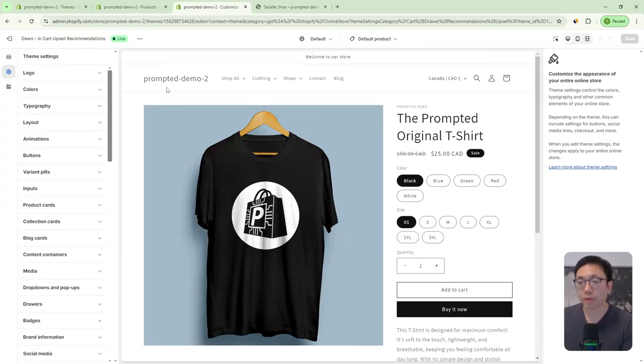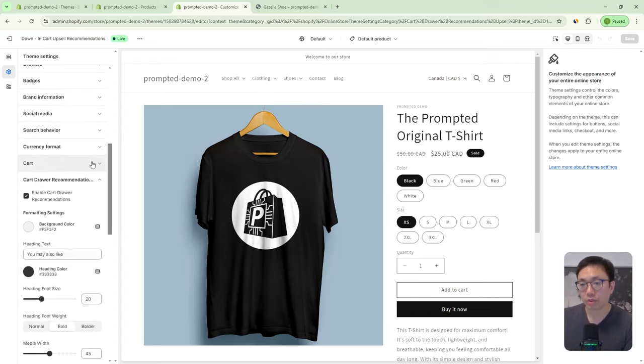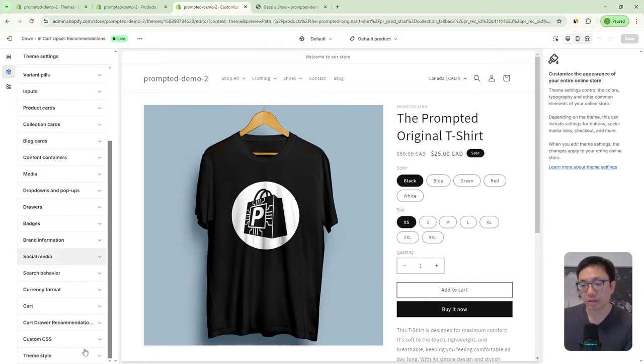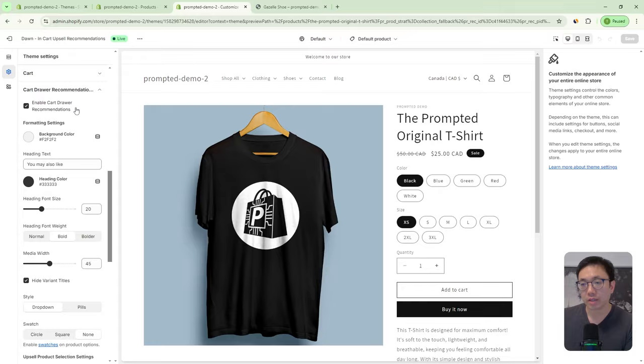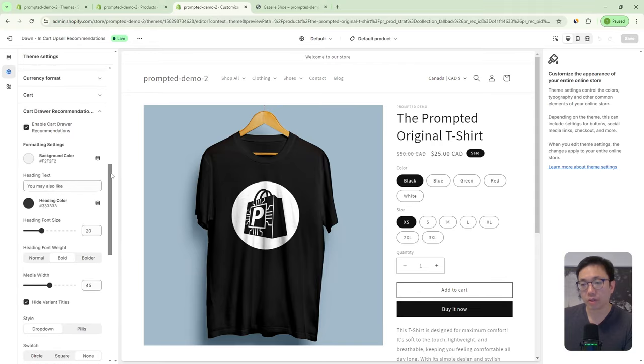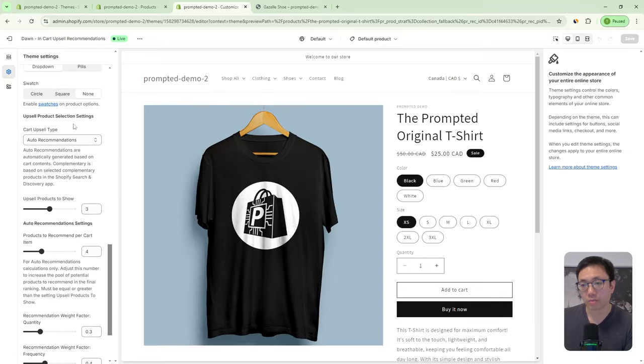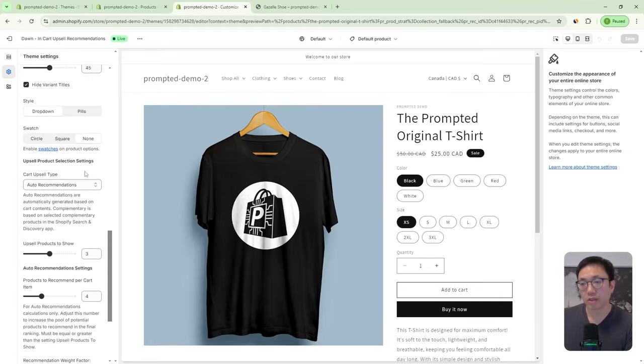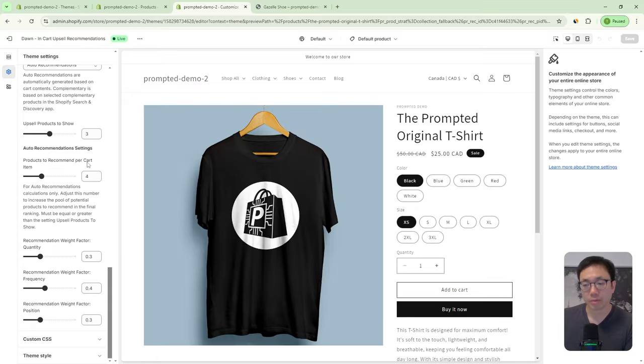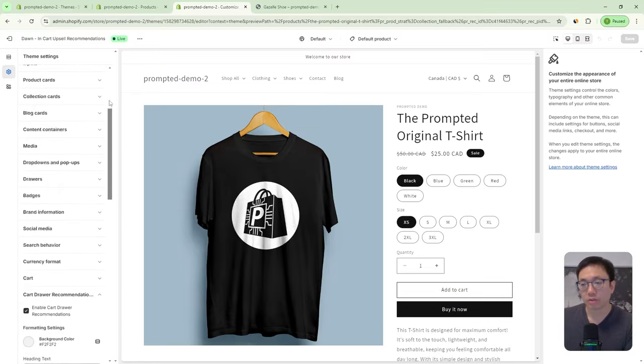Okay, so we're in our theme editor here, and we've created a new theme settings section right here, cart drawer recommendations. And in here, we've got a few different categories. We've got some formatting settings, and then we've got some upsell selection settings, and auto recommendation settings. Okay, so let's start from the top.